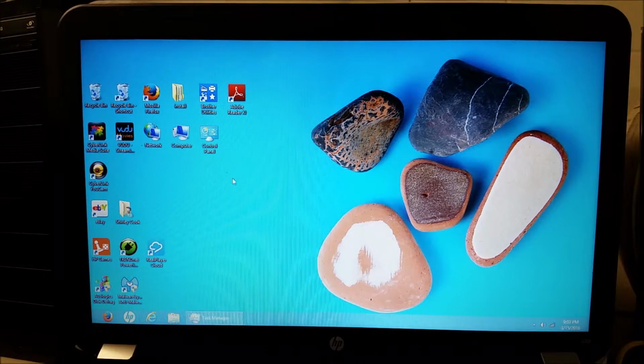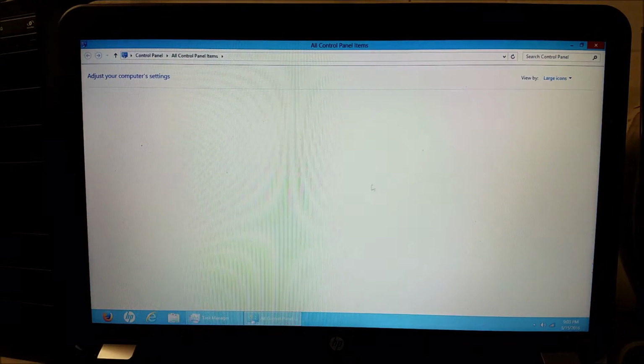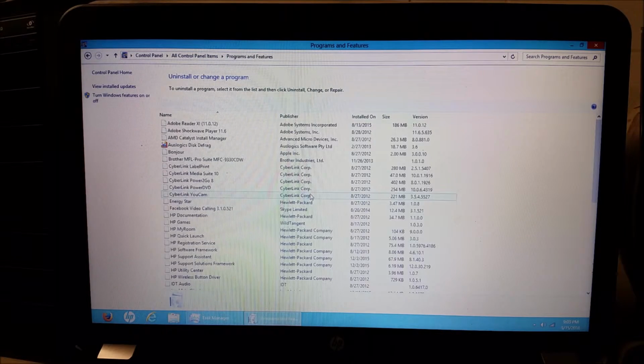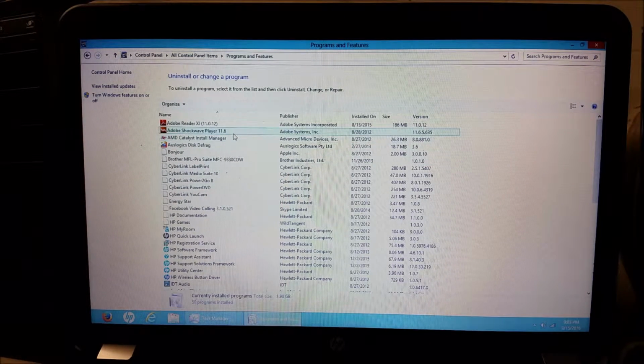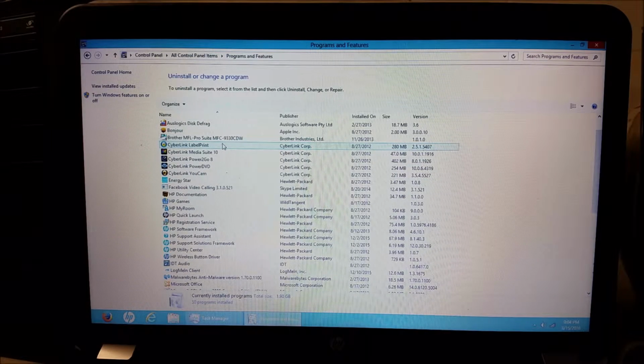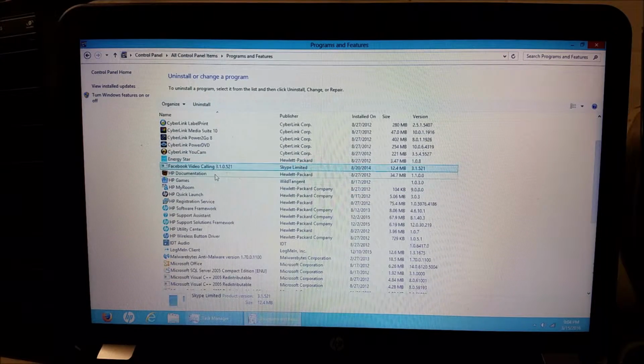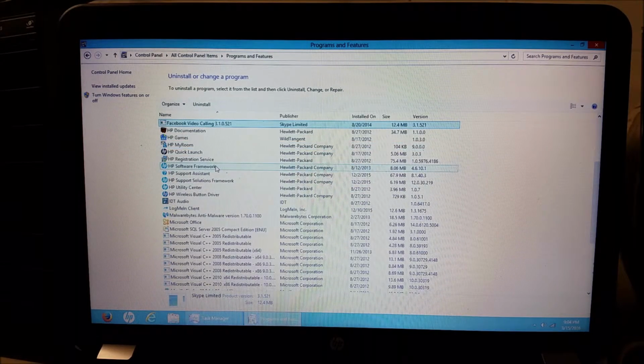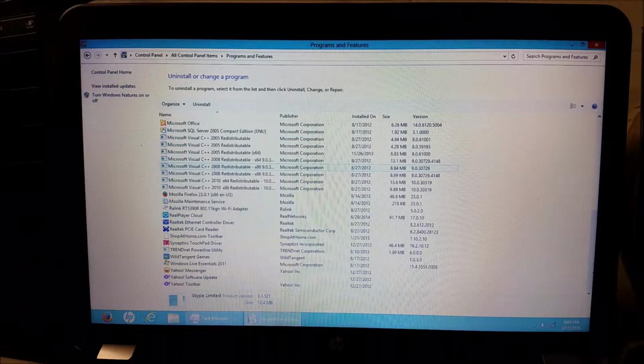Alright, so the first thing you really want to do is go under Control Panel. Go under Programs and Features. And then basically what you want to do here is scroll through your list to see if there's any stuff on here that you don't really need installed, such as Facebook video calling. You don't really need that. Shop at Home toolbar is another one. You definitely don't need that.